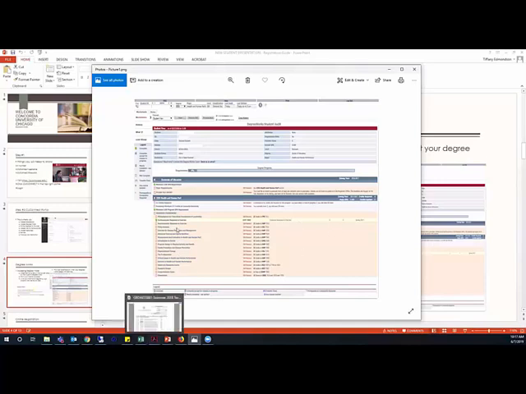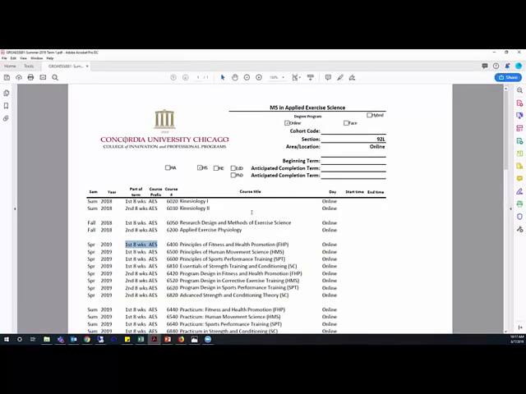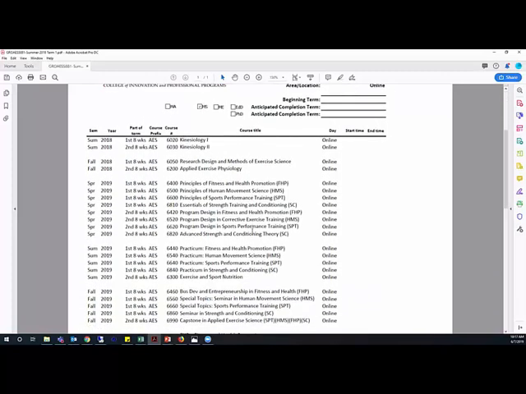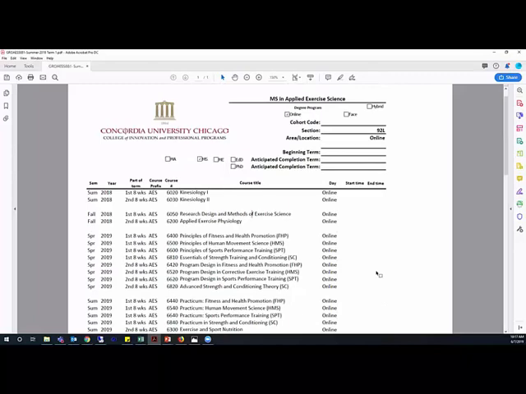But I do want to say you do not want to follow your DegreeWorks plan to completion of your program. You always want to follow your cohort template. Again, do not follow DegreeWorks because it's not laid out in the correct way of how you will take your classes. So you always want to use your cohort template.